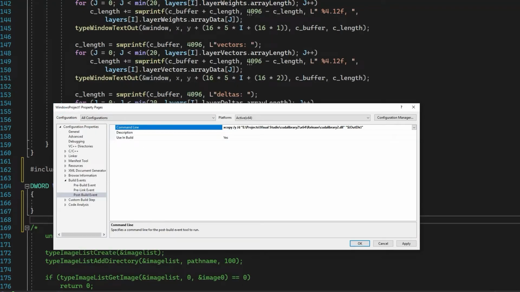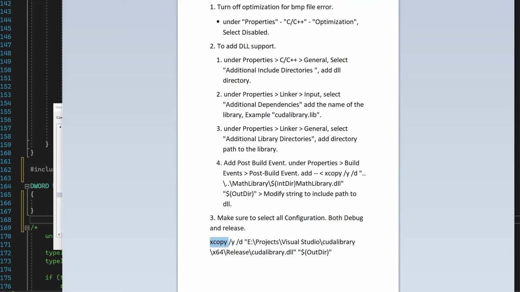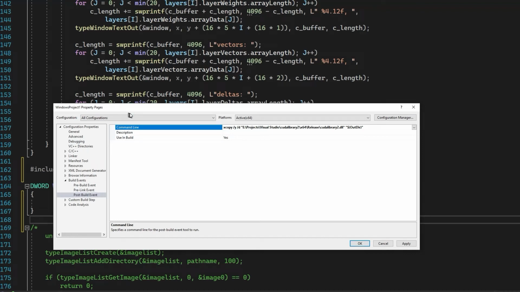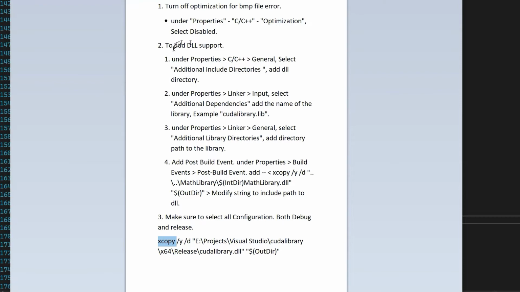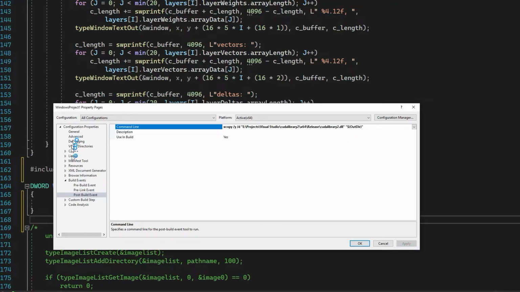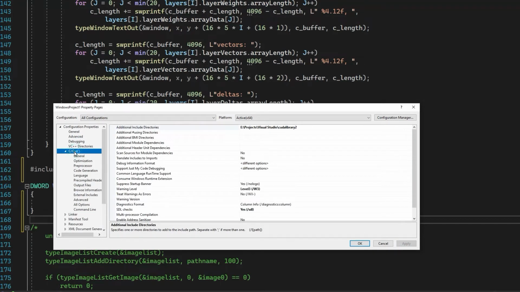Let me just review everything because there's so much that could go wrong here. If you don't get it exactly right, it simply will not work. Let's read up on this again. To add DLL support, under Properties, C++, General, Additional Include Directories, hit Apply. I should be coding stuff here, I shouldn't be doing this. Oh wait, it's a backward slash. Under Properties, C++, Visual Studio CUDA library.